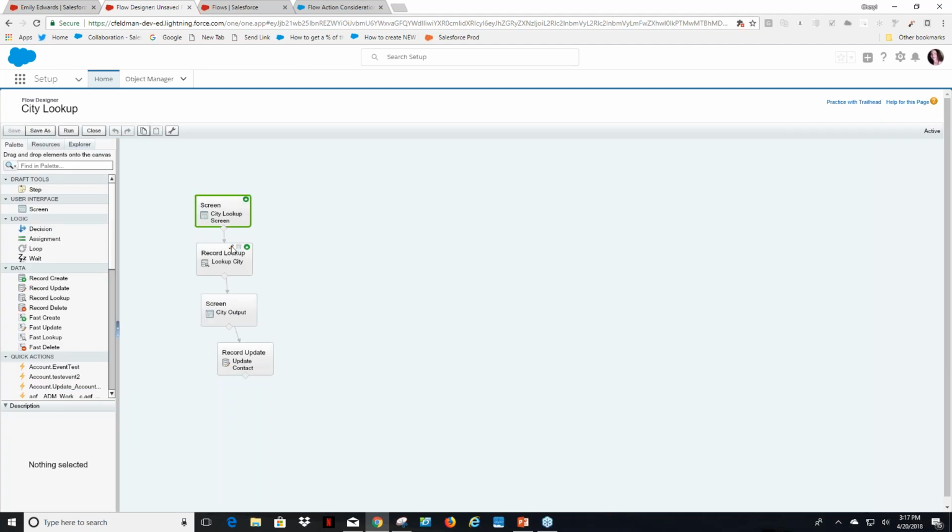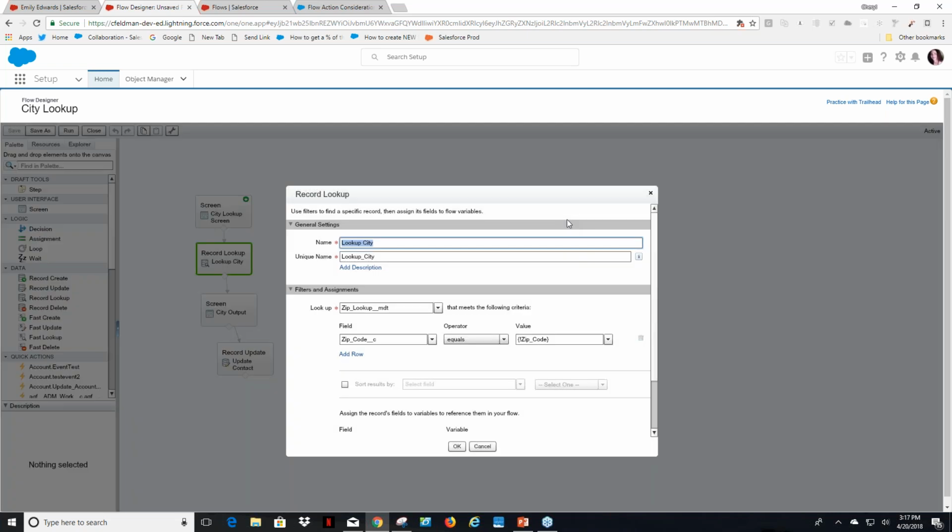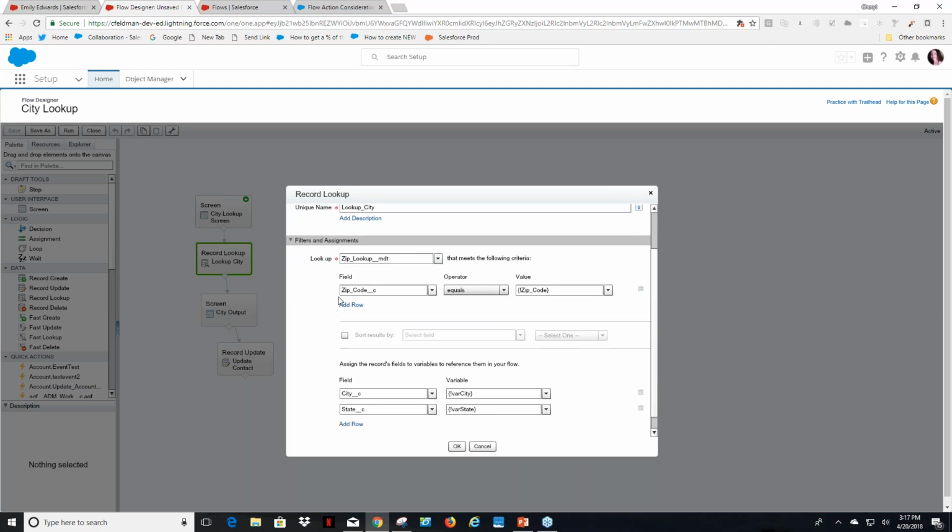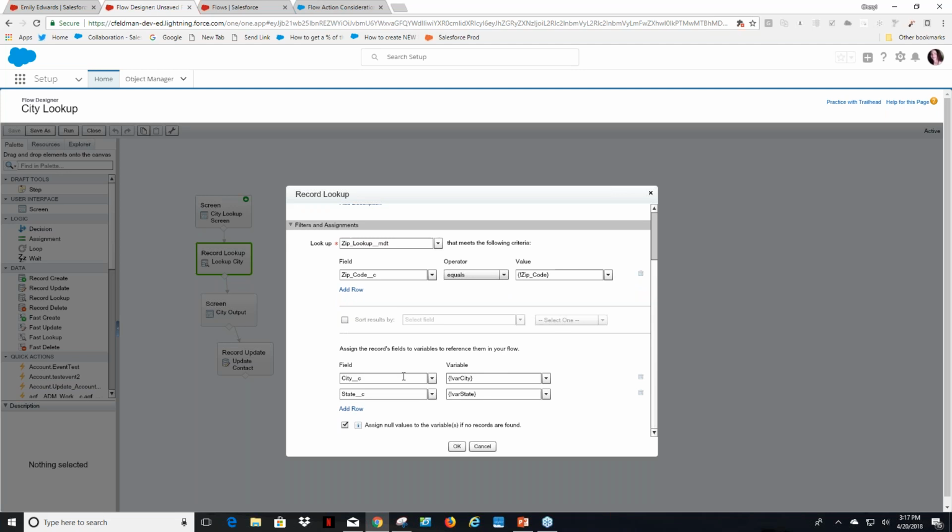And then here I have my record lookup. And what I'm doing here is I'm looking up the zip code in the custom metadata type object. And so you can actually find this. So instead of having account and contact, you can actually look up against a custom metadata type object. And so what I'm doing is I'm looking up zip code equals the zip code in the custom metadata type object. And then I'm bringing back city and state.